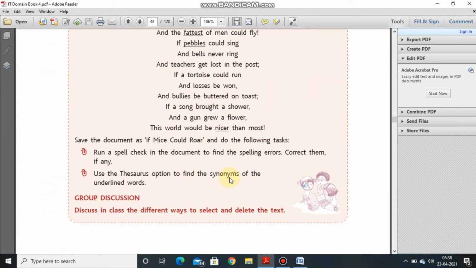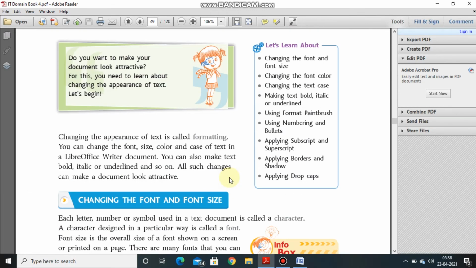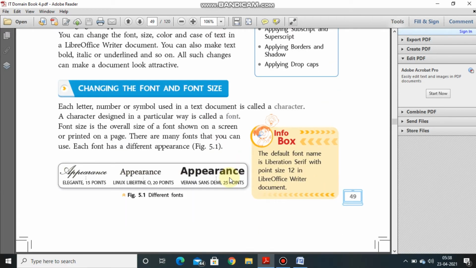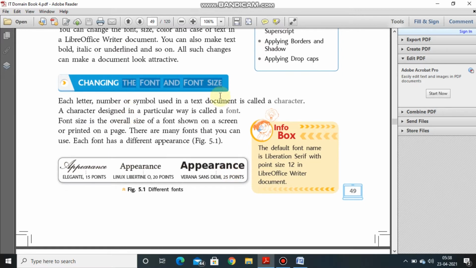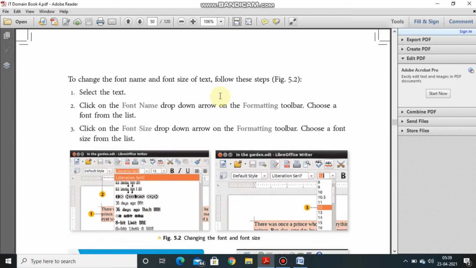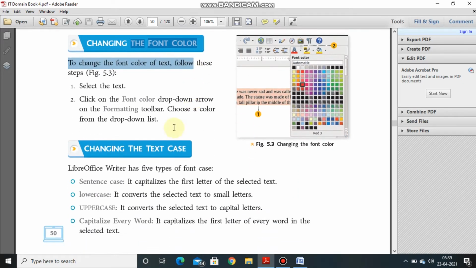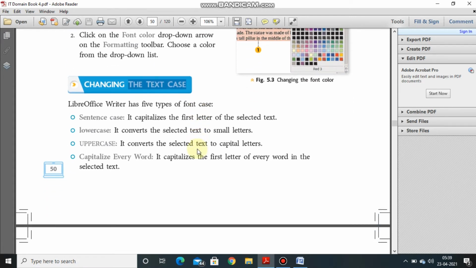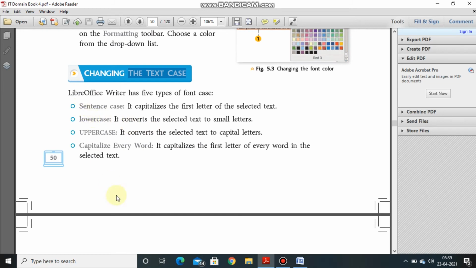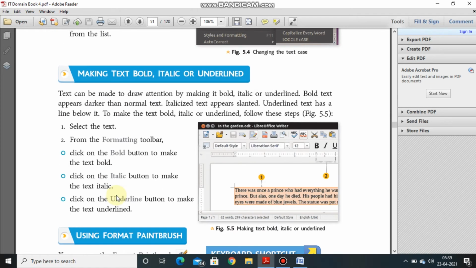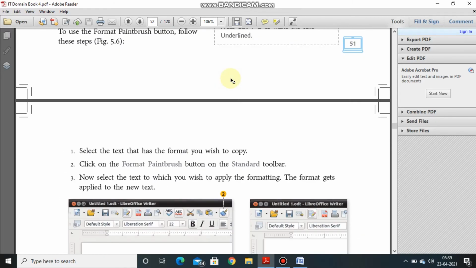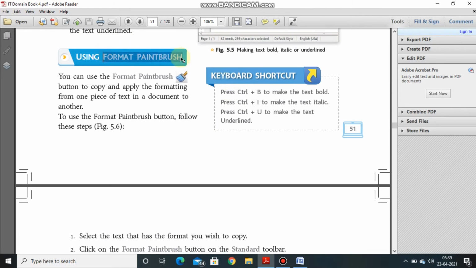After this, the next chapter which we had studied was formatting the text in Writer. I had right now done, like changing the font or the font size. I had just shown you. There are different fonts available. You can change the font color. You can change the text case, uppercase, lowercase, sentence case. All these are mentioned here. You can make it bold, italic or underlined. And you can also use the format paintbrush.